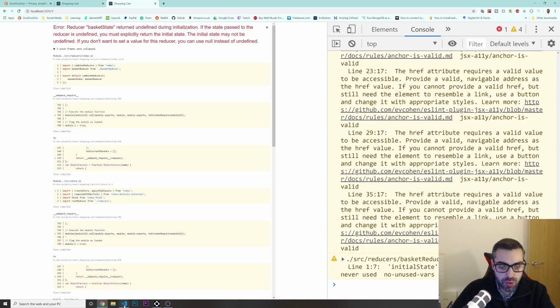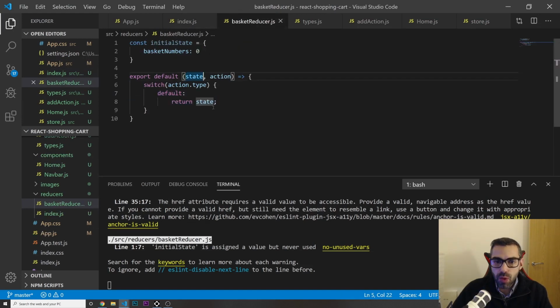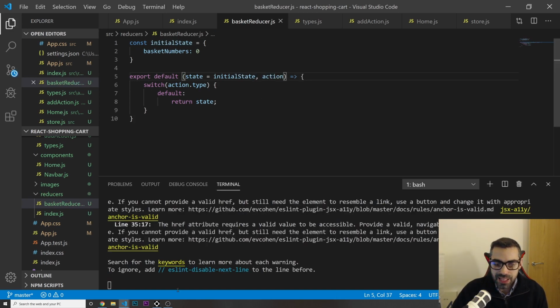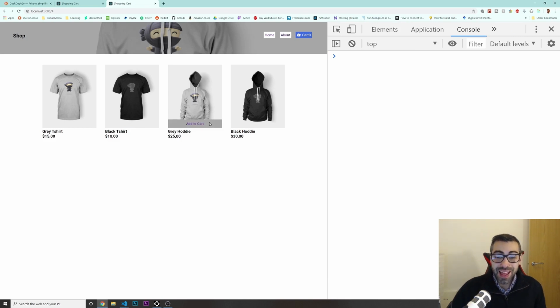Of course, we need to go in here into our code. In our basket reducer, I want to set up my state. If I don't pass anything in the beginning, I want the state initially to be this one, initial state. And this should solve our problem. Okay, this is all working fine. Let's go over how everything is connected.